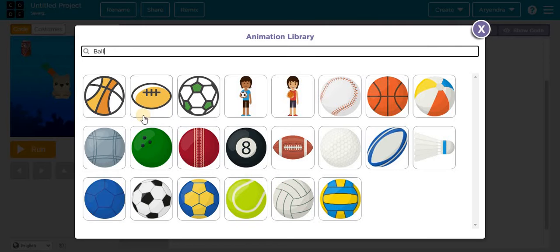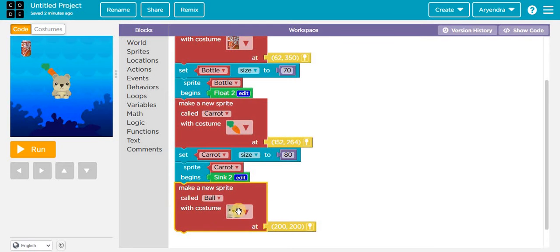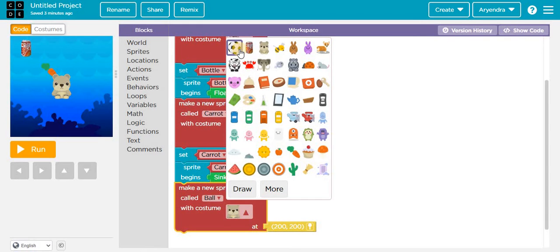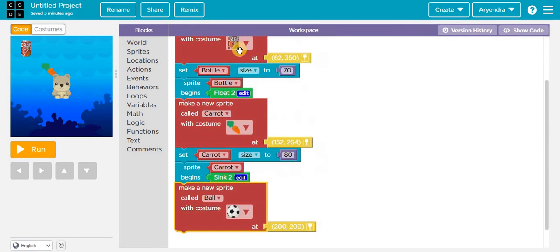Now you can take any ball. I am taking this football. Now click on this beer one more time. The football will appear here. We have to click on that football. Then go to actions.